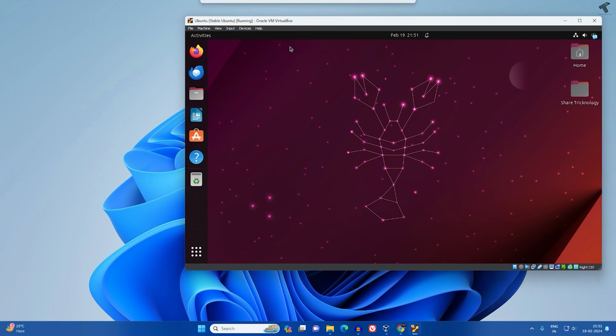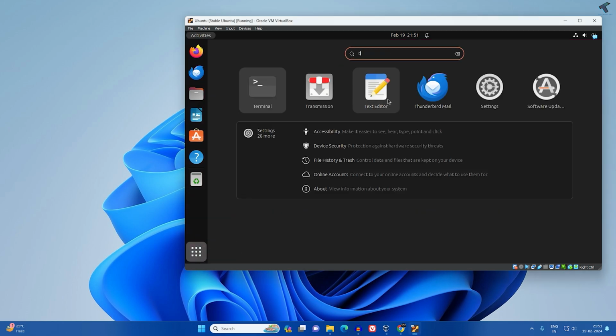Make sure that your Ubuntu machine and your Windows 11 machine are in the same network. Currently I don't have any other PC for Ubuntu, so I'm using a virtual machine here. Both machines are on the same network. Let me show you.